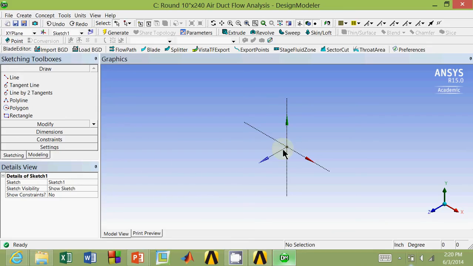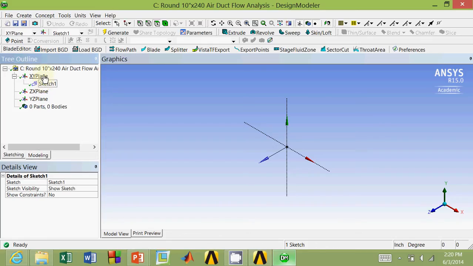So with the rectangular duct, we had the airflow in the Z direction. If you remember, we created the rectangle on the XY plane. So that's what I'm going to do here again with the round duct. First step is to create a sketch on the XY plane. I already did that. I clicked XY plane, went up to the new sketch tab, and now we have Sketch 1.